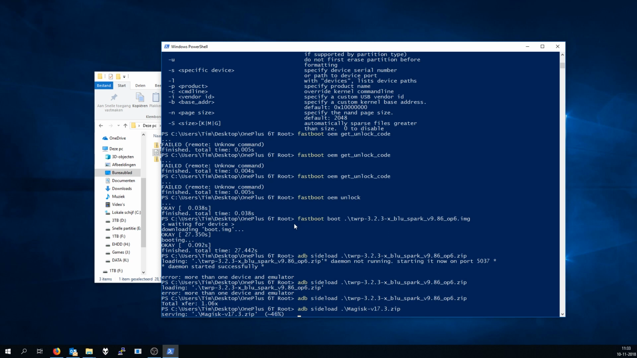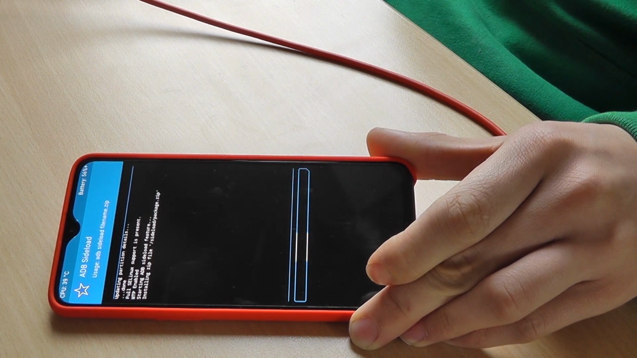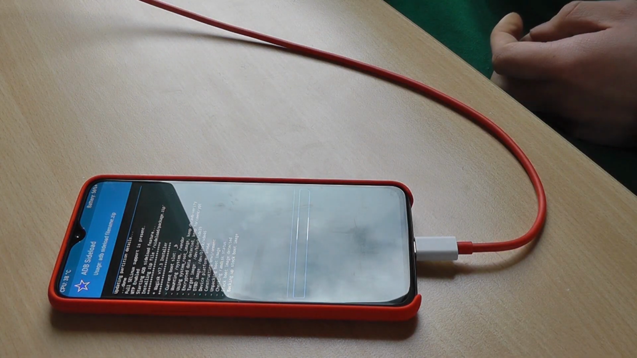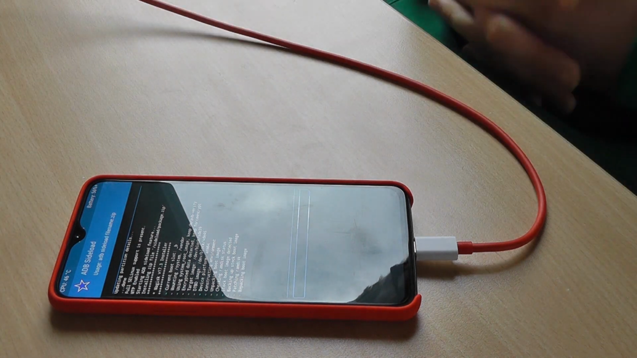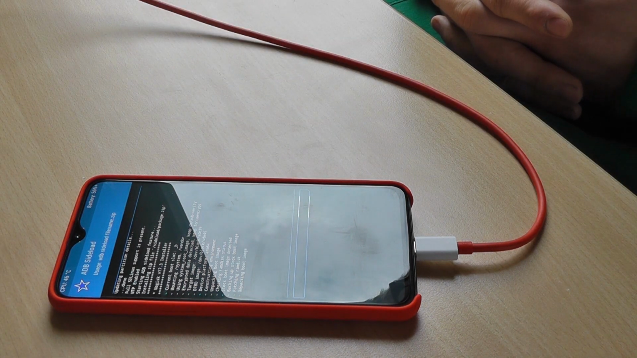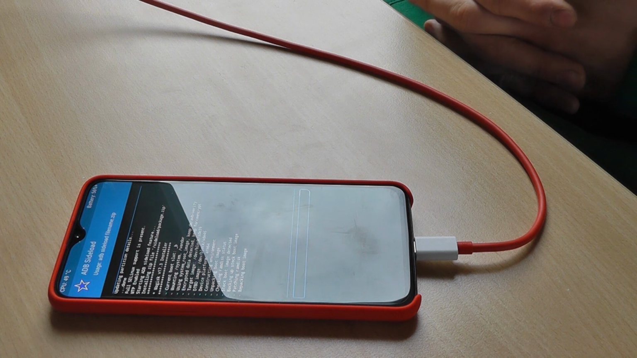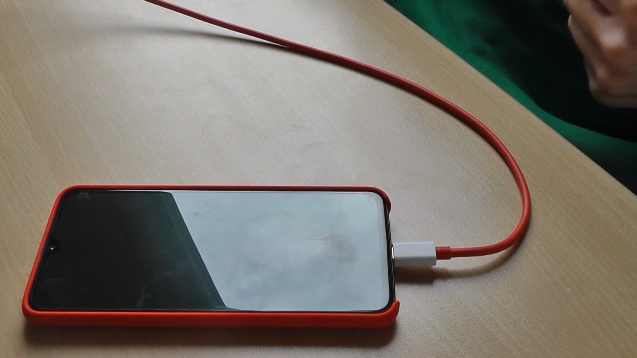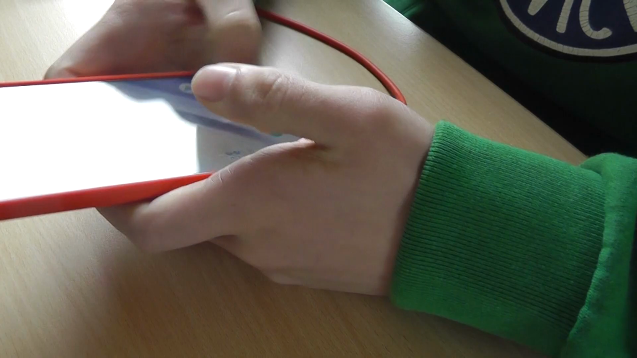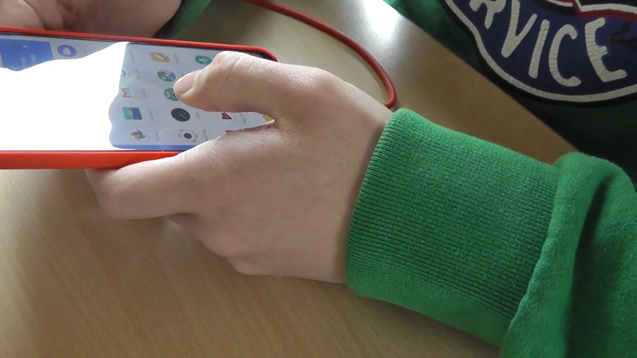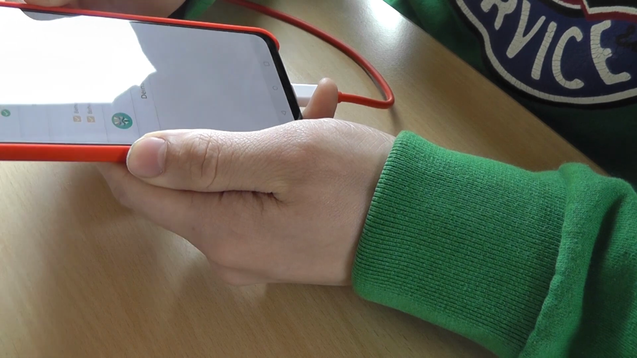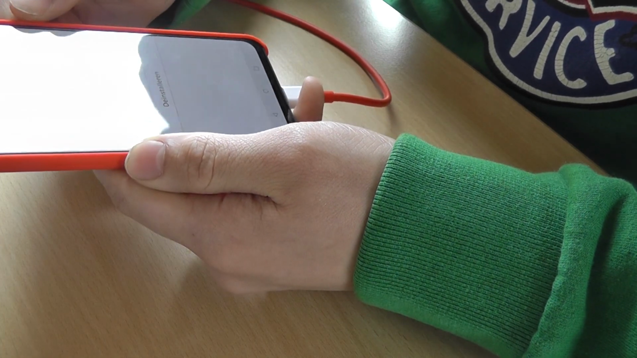It's installing. That's good. Cool. So, reboot again, and we are done. Now, if we go to Magisk, yeah, that's okay. You can see that it's installed, so that's good.